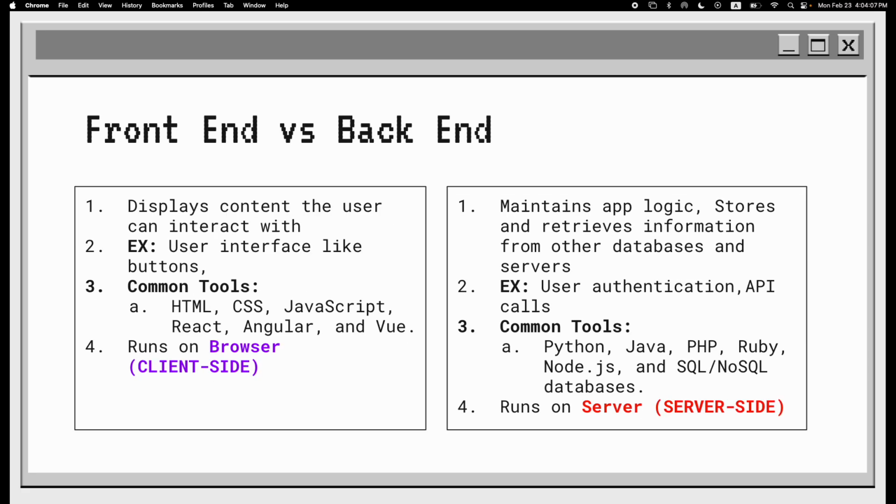But first of all, what is front end and what is back end? So front end is just the content that the user is going to interact with. So it's going to be buttons and images and links and whatnot. The tools that you'll hear associated with front end are HTML, CSS, JavaScript, React, Angular, Vue. And this is going to run on the browser. You'll hear a lot of things like client side and server side. Typically when people are talking about what's happening on the front end, they're talking about what's happening on the client side.